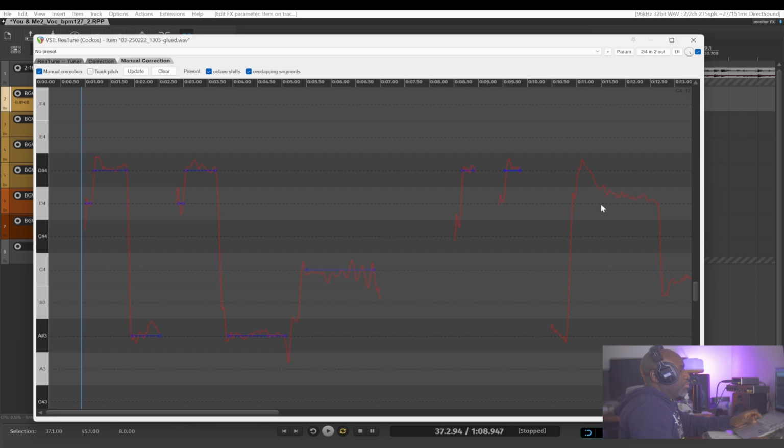But for this example, see right here, my note goes up here and it's kind of sliding in between. I think it's supposed to be here. And then this kind of dips. This dip down here is natural, but then we want it to catch back up and back to that note. So this is what it sounds like now with the pitch correction.